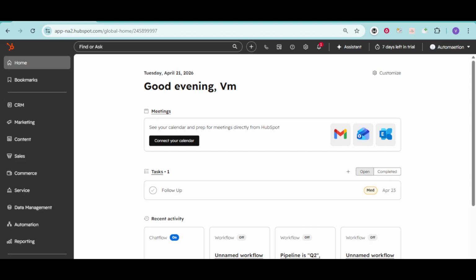First, head over to your HubSpot dashboard and look for the settings icon. It's shaped like a gear and you'll find it right in the top navigation bar. Clicking on this will take you to the settings area where you'll be able to manage the different parts of your HubSpot account.